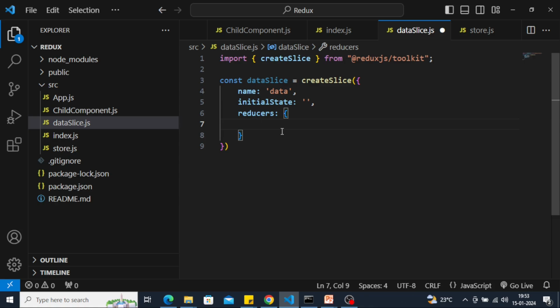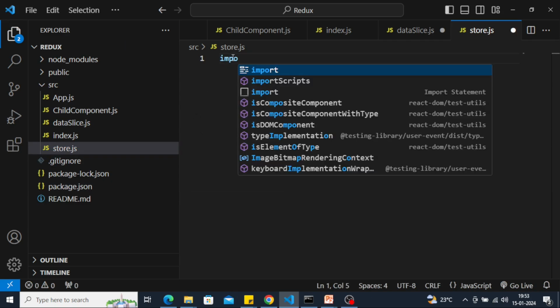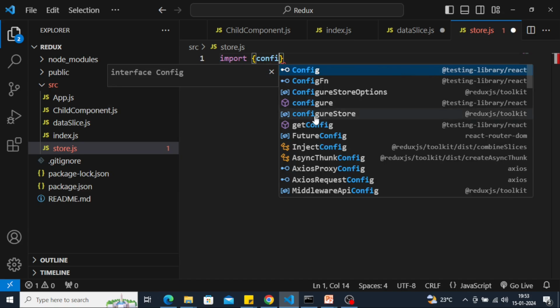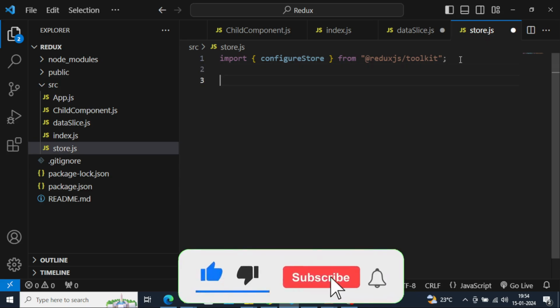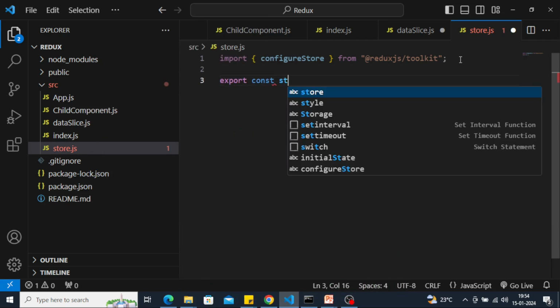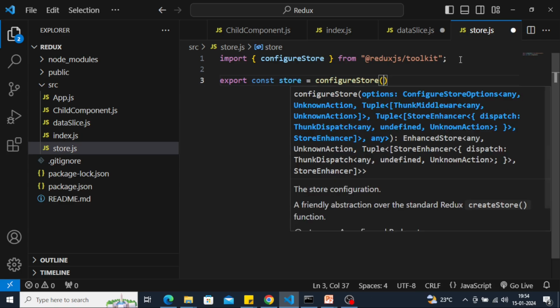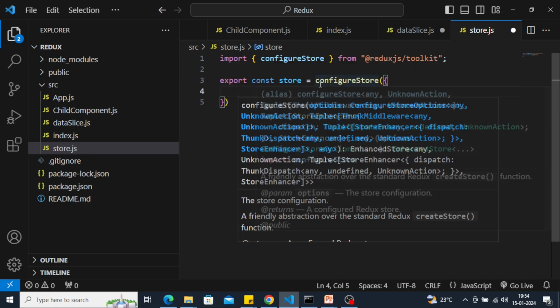What we will do is we will now configure the store. So in store, the first import is configureStore from Redux Toolkit. Then I need to export the store. configureStore, and in this I need to link the reducer with this store.